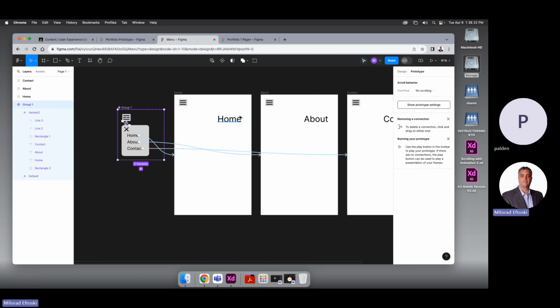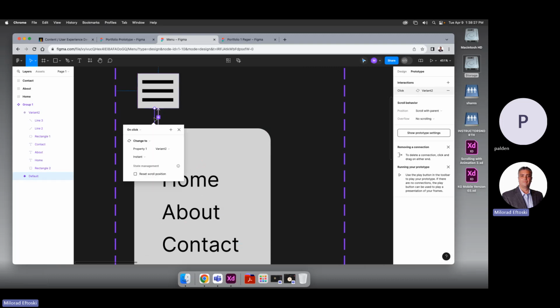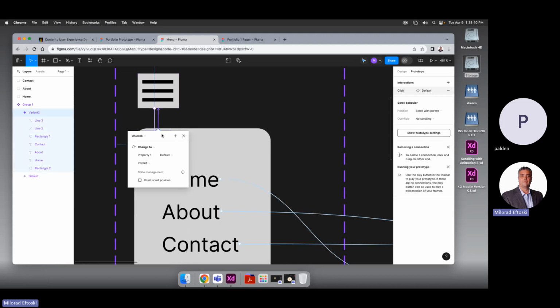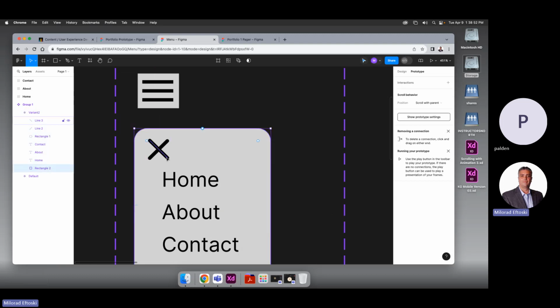I'm going to go to prototype to show you how this works, and zoom in. All I did was make a box here and link it so that on click, it changes to property 1, and it's instant. You can also do animate, dissolve, all that kind of stuff. So this just changes to that one, and when the X is clicked, it changes back to that one. It's a simple on-click action that changes the property from one to the next. So the X will serve as a button, and this will serve as a button, right?